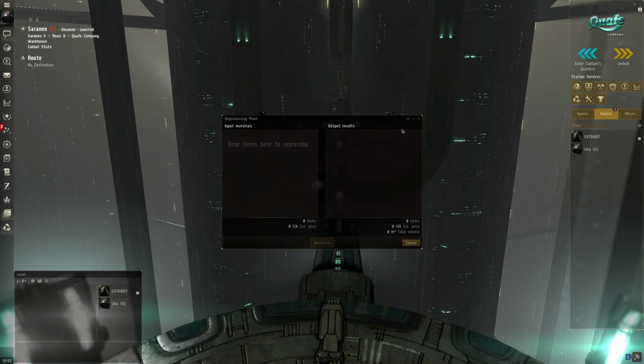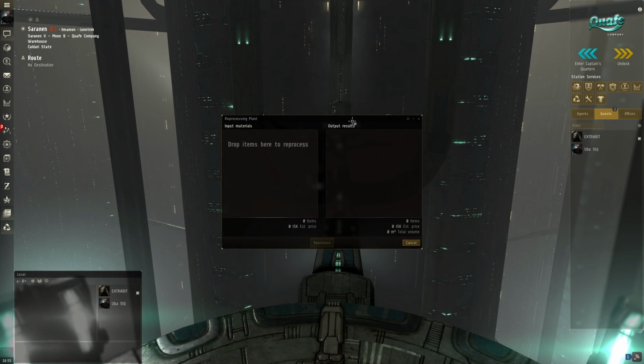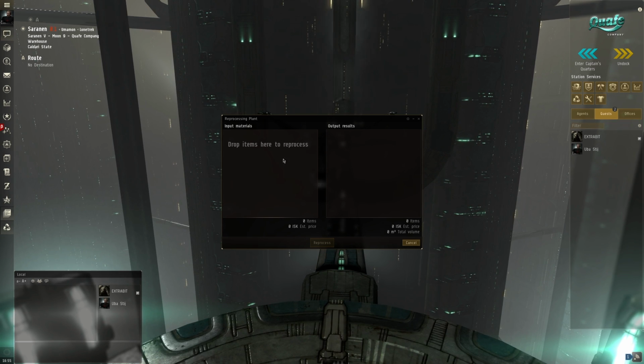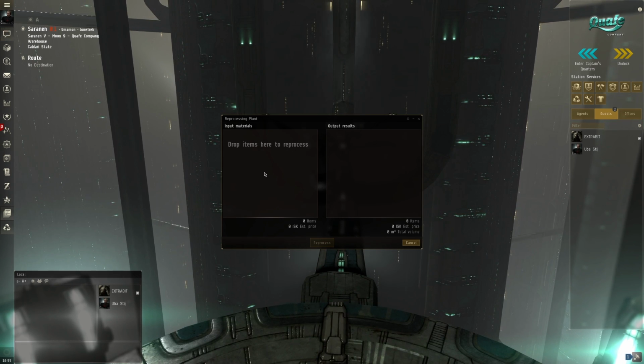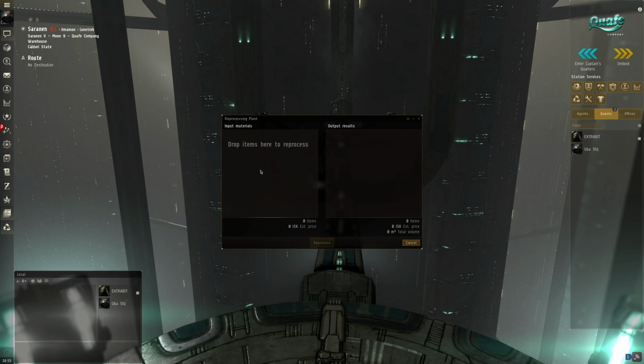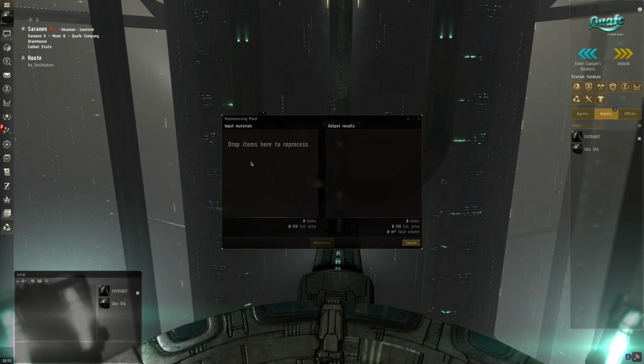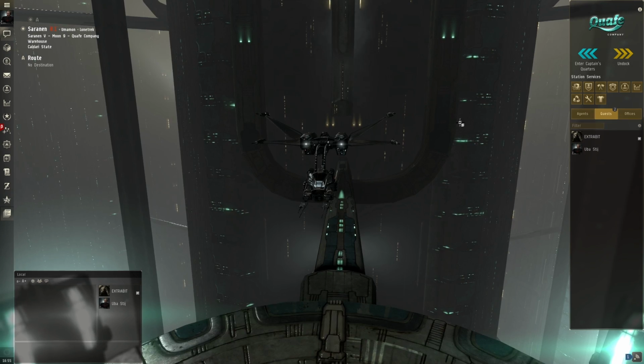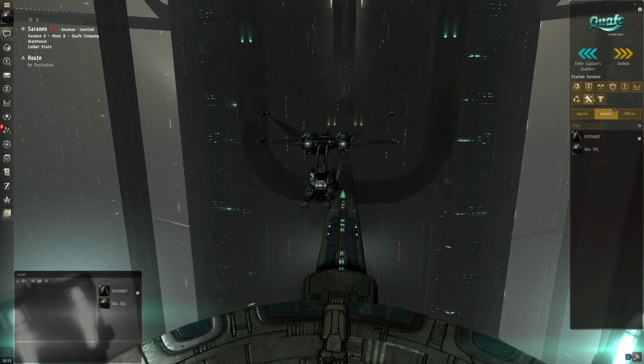Next, you have the Reprocessing Plant. This is basically where you drop an item into the left-hand menu, and it will then be reprocessed, meaning it'll be broken down into its raw components, and then you can use those raw components to make another item using the industry services, which the station doesn't have, but that's another menu you can access.